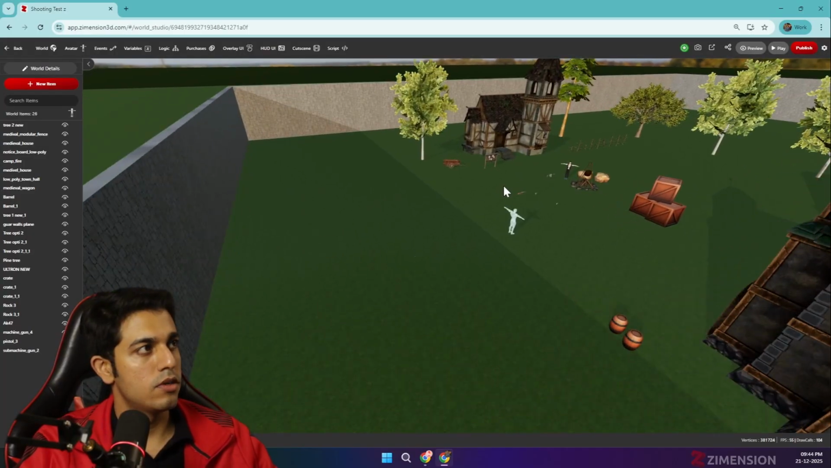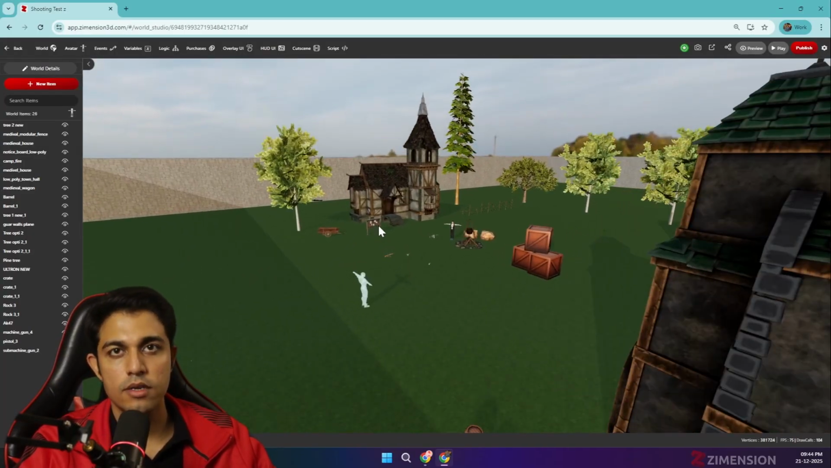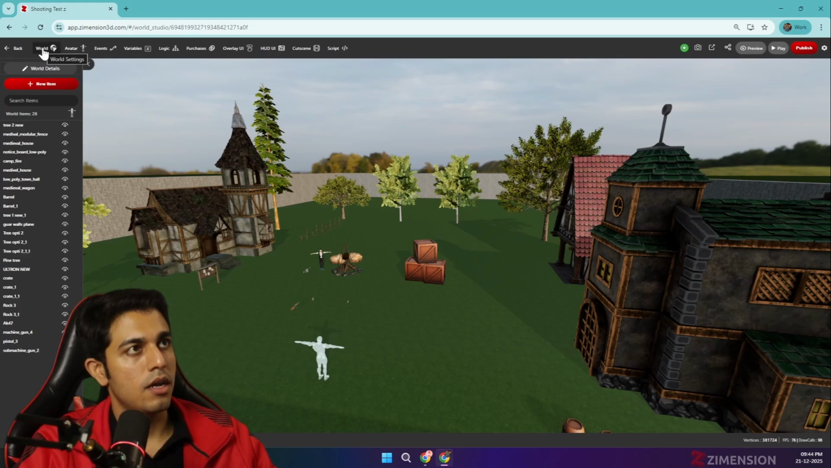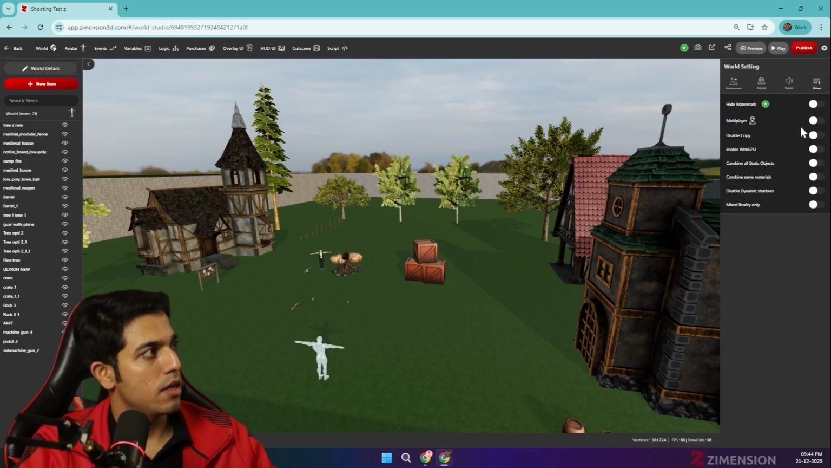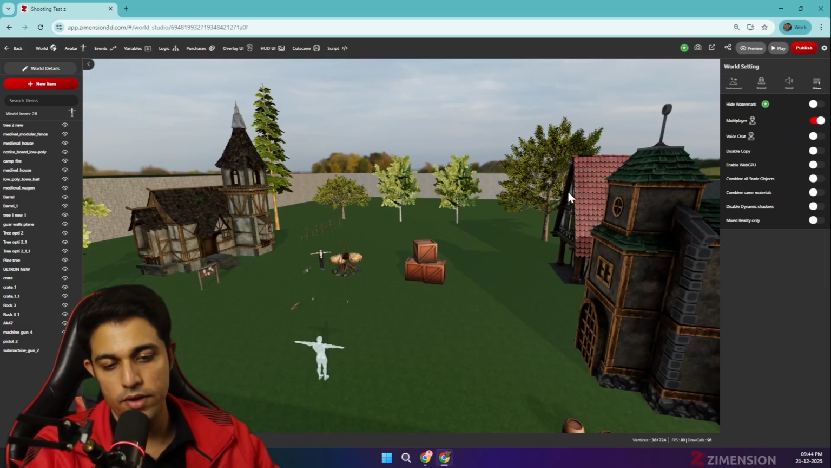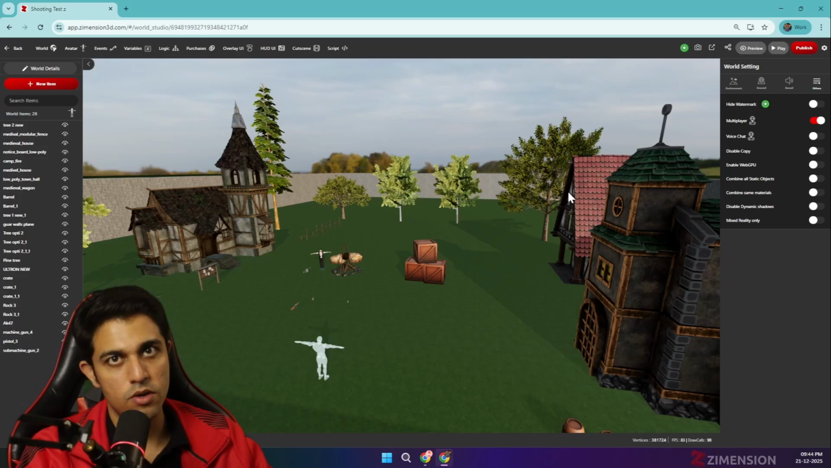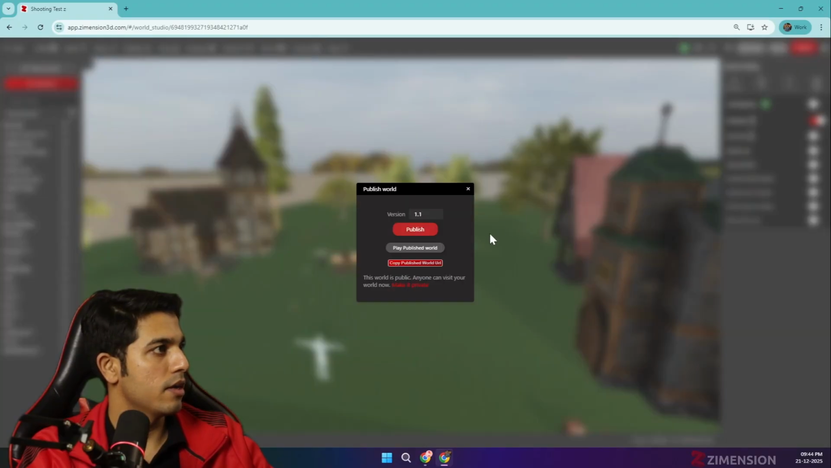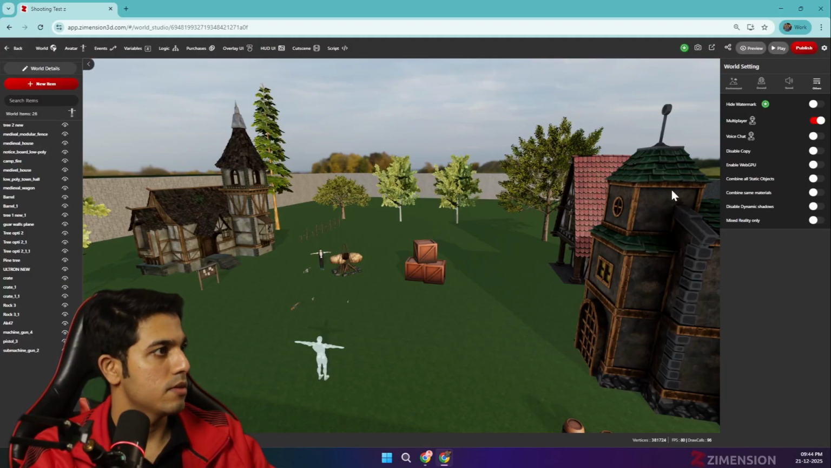Also, we have to turn on a very important setting to make it work in multiplayer. I'll go to world settings and click here, and I just have to turn on multiplayer. This will automatically detect whether there is a shooting mechanism enabled or not, and based on that it will make sure we can kill other players. So I'll again publish it and I'm going to join this from a different device.